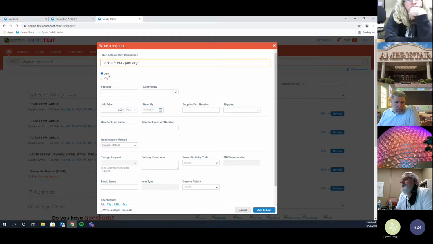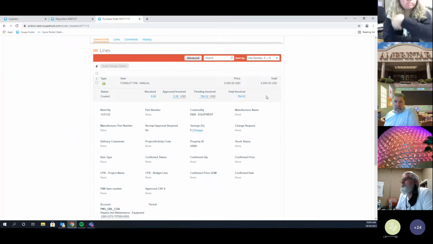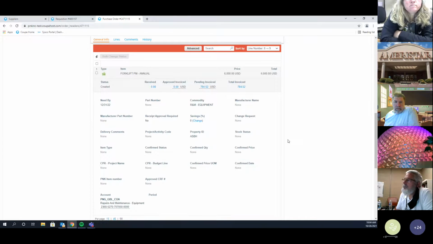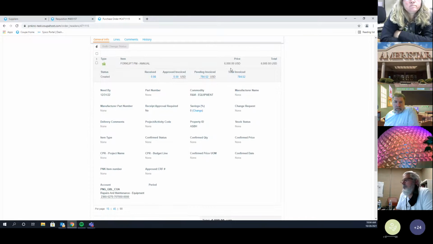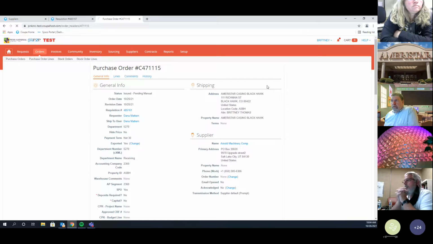So we'll say $6,000 for the whole year. We'll get all of those dollars approved, and it'll be on one single line that looks like this. This is an amount one, and we created it to where it has one price, it's one line, and we'll just receive these dollars to it throughout the year. So we'll get back to that in just a second.